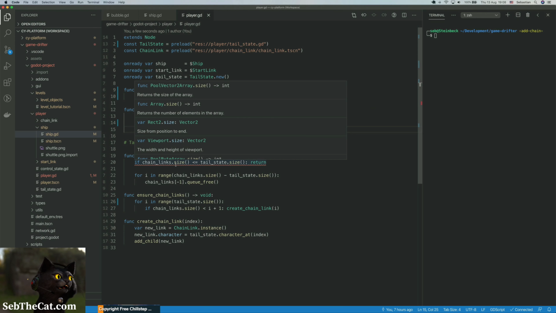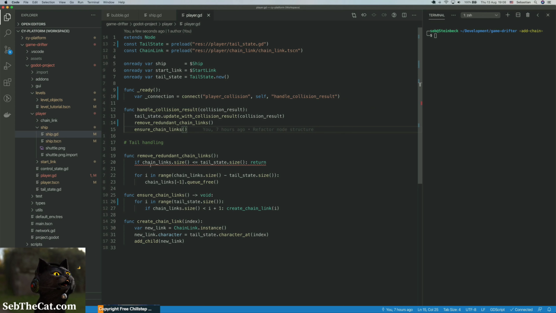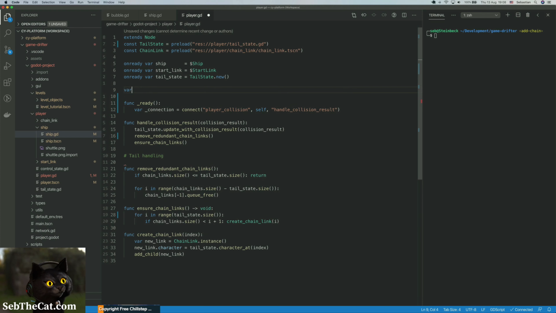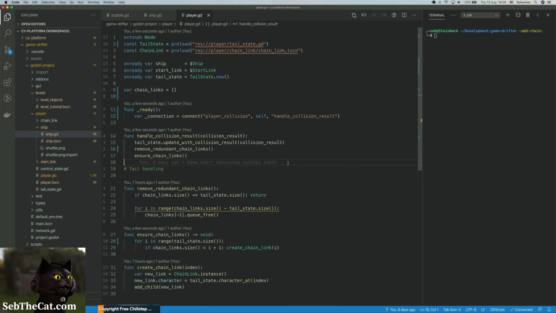Okay, what's happening here? The identifier chain links isn't declared. Chain links. Alright, yep. So when we moved this behavior, we forgot to define this. Okay, cool. So that's now just a simple array. And what are you complaining about, Mr. Yellow? Variable I is declared but never used. Okay, yep. Sweet.